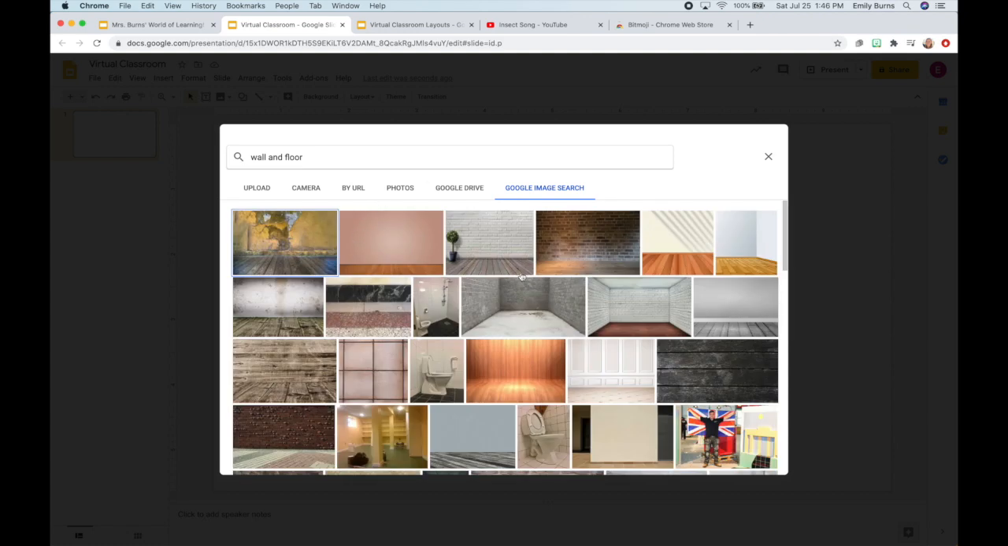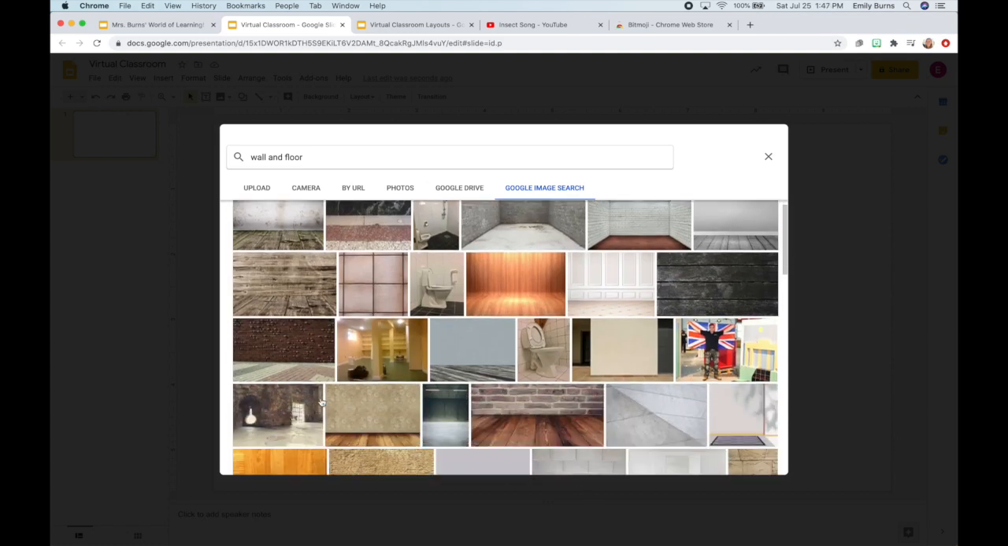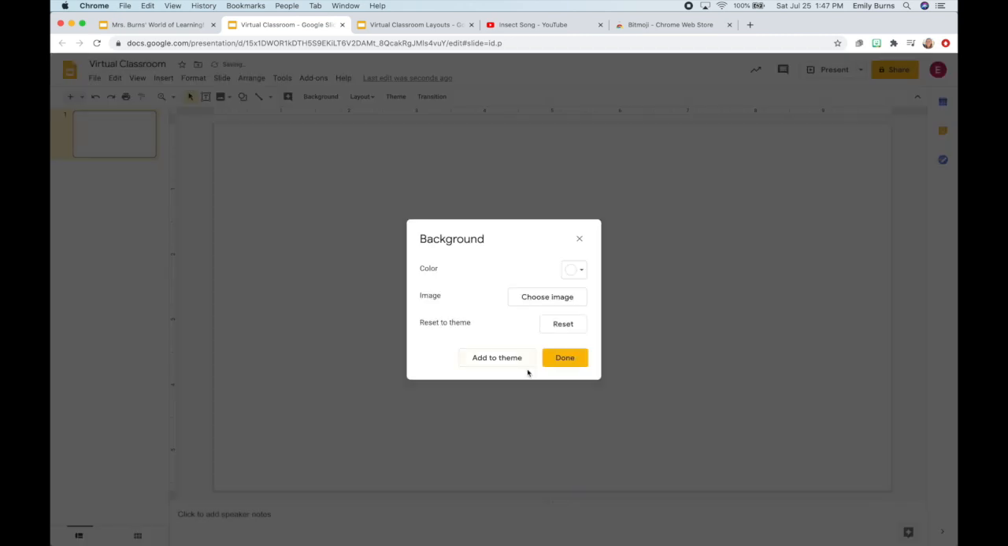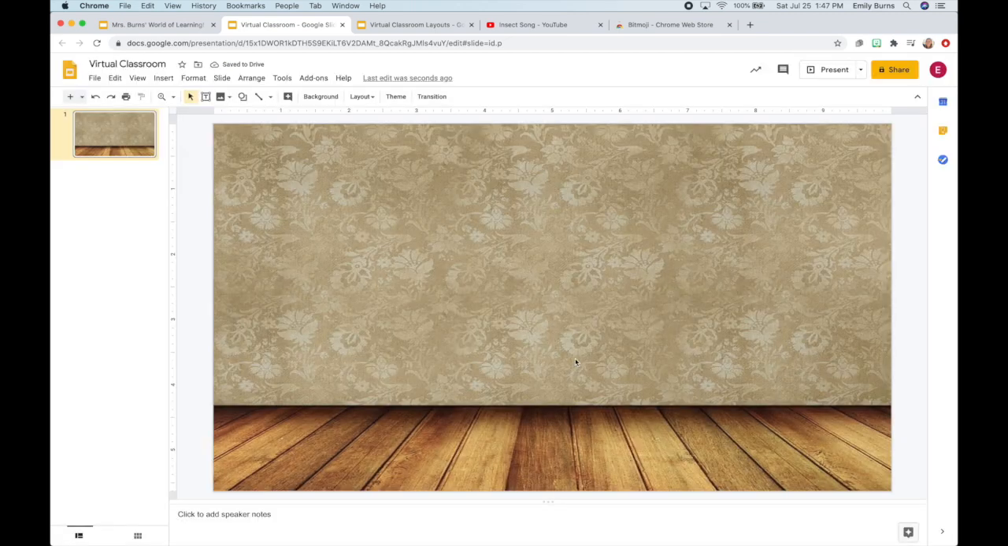Now, as you can see, all of these different options pop up, and you can either double click or just select it and hit insert, and it will show up, and then you can look at it and think, okay, whether I like this or not, do I want to change it? I'm going to change it.